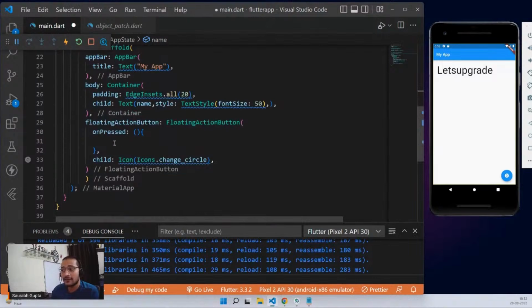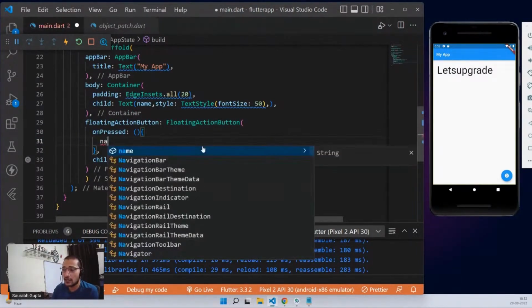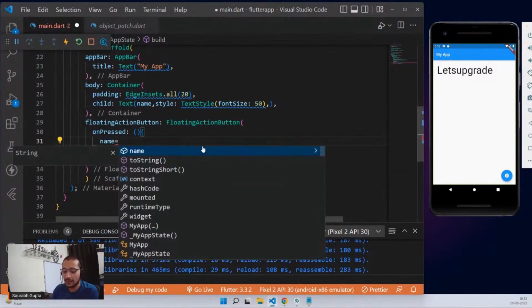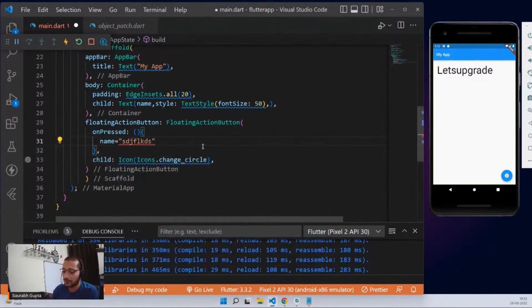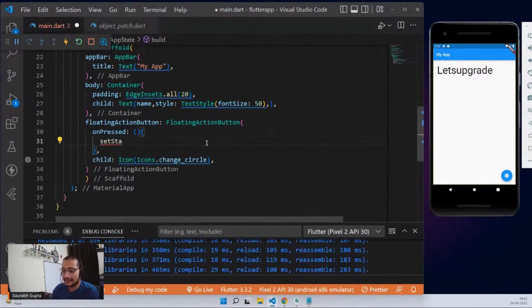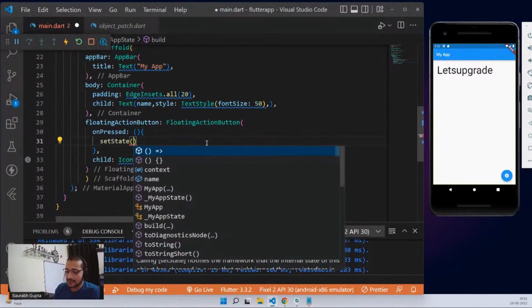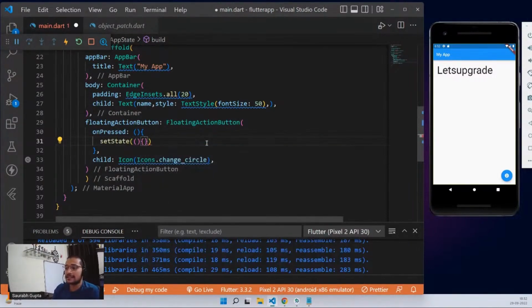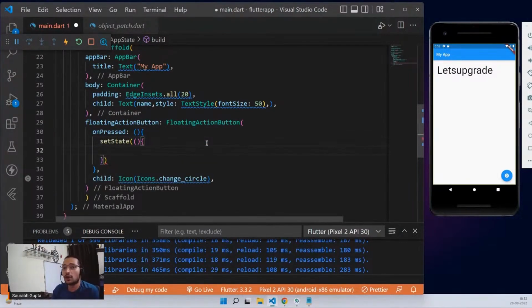But focus, guys, whenever you're changing a variable's value in a stateful widget, don't change it like this directly. Name equals to something else. No. You have to use a special method called setState. Inside setState, you will pass a function. Inside that function, you will do your logic. So in this case, name, I want it to become, let's say, something like future dev.